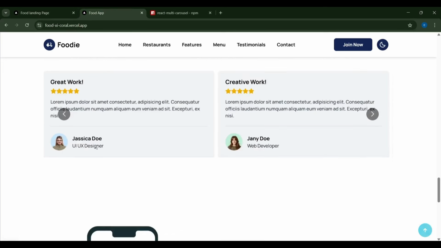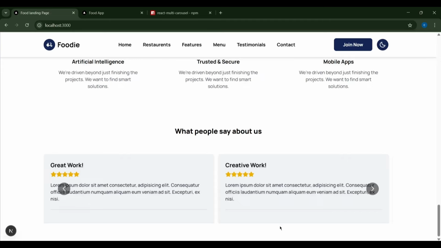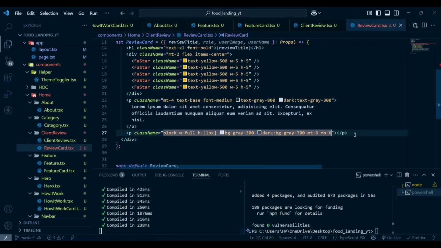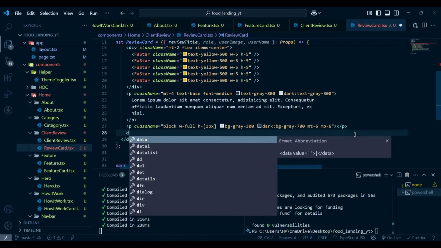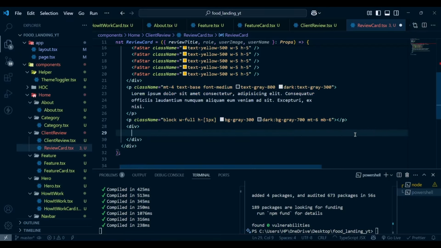Awesome. Next we have this user profile. So let's go here. So after this p tag we have a div, and inside this div we have another div with class name of flex, items will be center, and space-x will be 4.